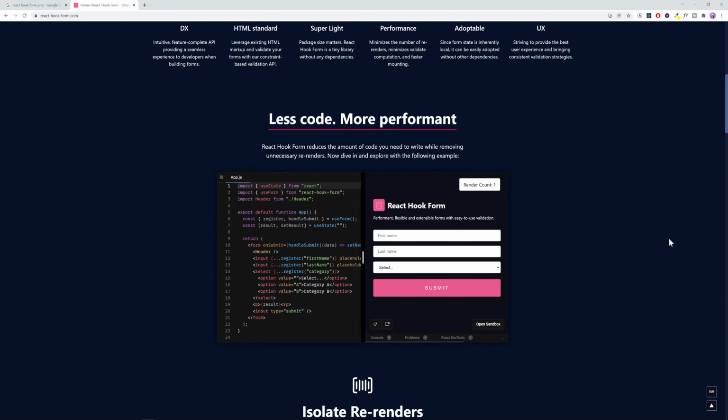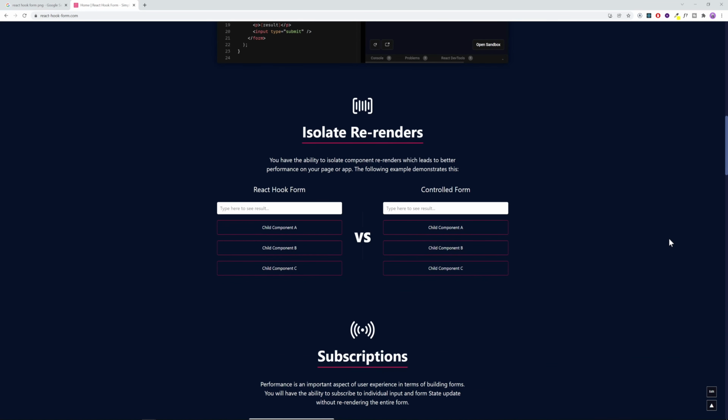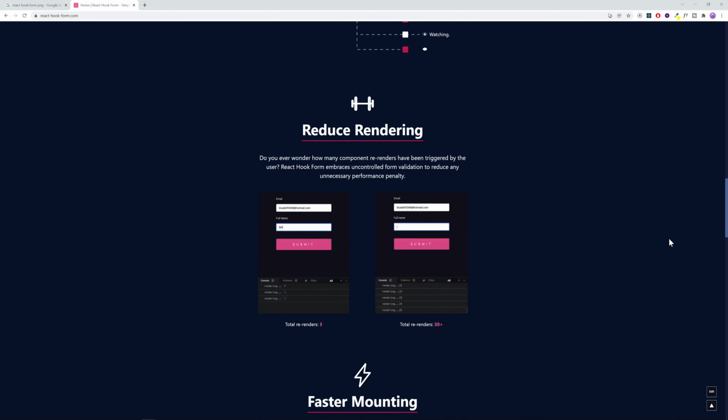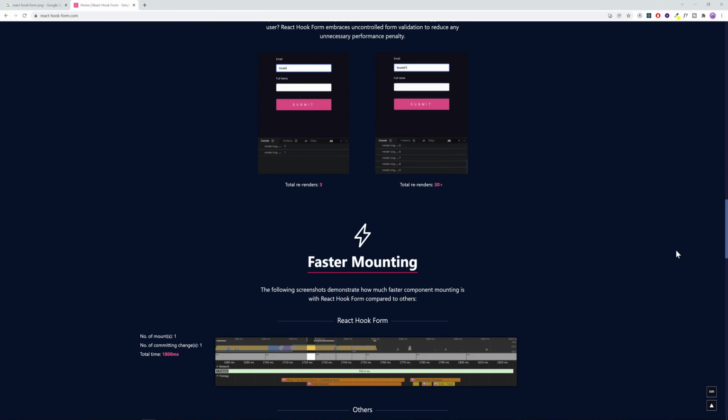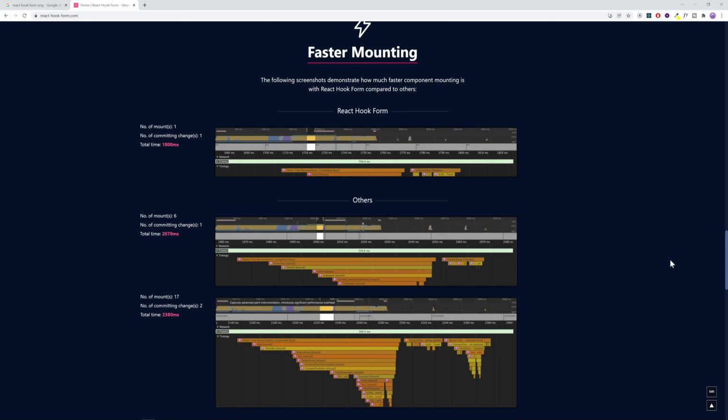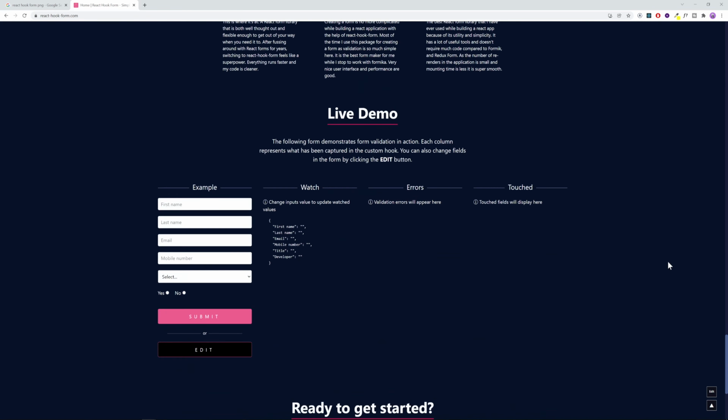Performance is one of the primary reasons why this library was created. React Hook Form relies on uncontrolled components. This approach reduces the amount of re-rendering that occurs due to a user typing in an input or other form values changing at the root of your form or application.